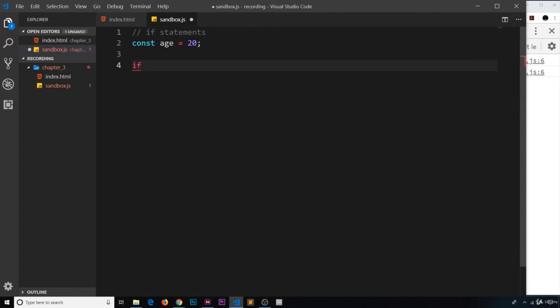And to do that we say if, then in parentheses we do our condition. What do we want to evaluate? Well, we want to say if the age is over 20, then we have a code block at the end where we want to do something inside. And this code block is only going to execute if this condition is true. So inside here, we'll just say console.log and then you are over 20 years old.